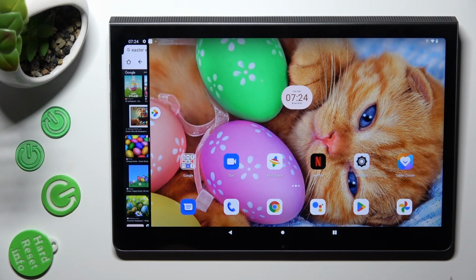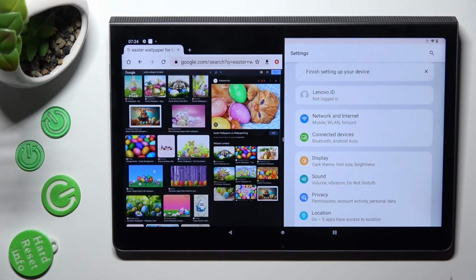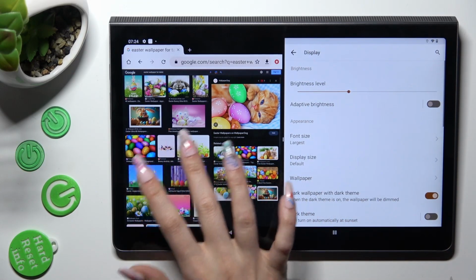Then click on the other one, like settings. As you can see, finally, I can use both at the same time.